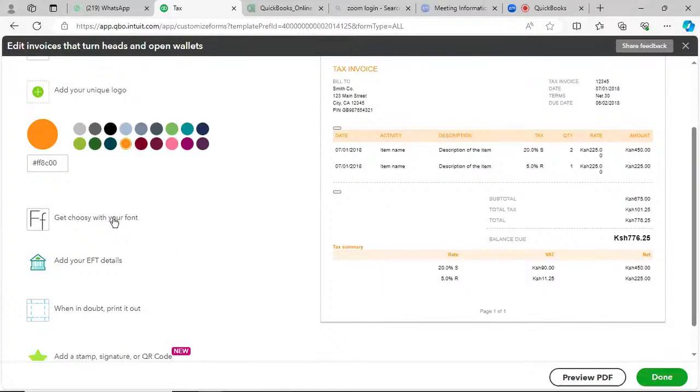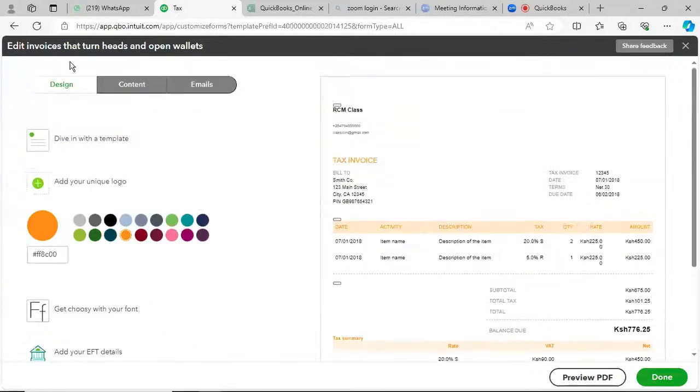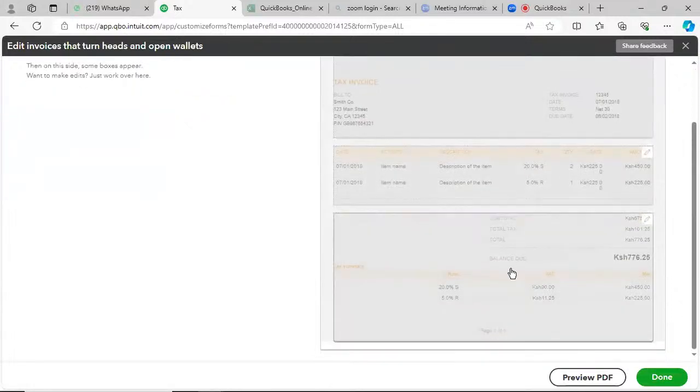All right, so that's how you customize that. So get used to your font. Of course, you'll be able to add your font. So that is the design. You have the content. If you want to edit the content, you of course can change this. So if you don't want this to be at the footer, you will just drag it up and maybe place it at the top. But anyway, you can as well edit it.